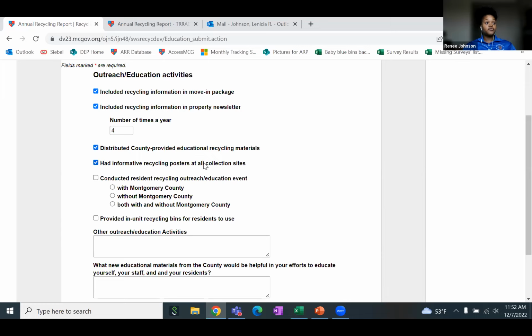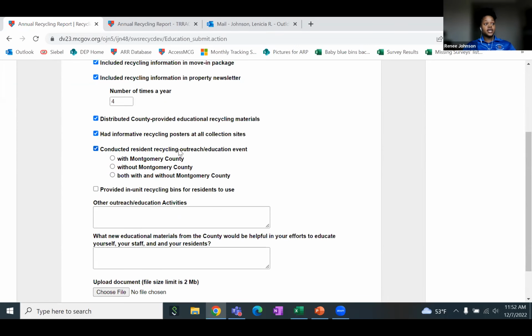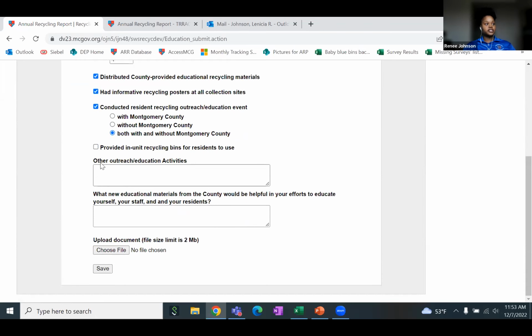We're interested to know if you have posters at your collection sites. Some of the properties have conducted a recycling event or training at their property. We'd like to know if you did it with us or without us or both. That's what that section is for. Check this if you've provided bins. So you all know that we have bins that we can drop off at your property in any quantity that you may need.